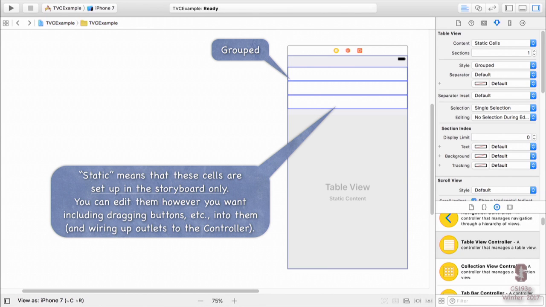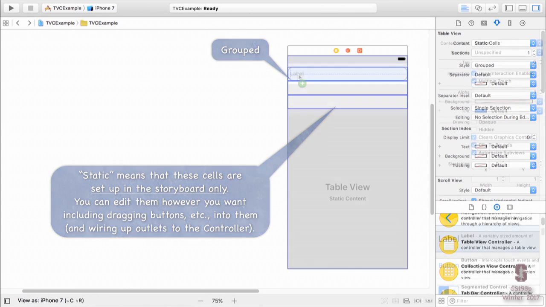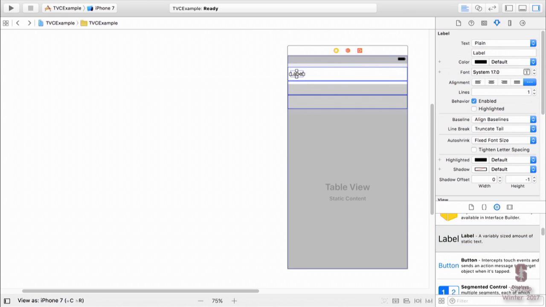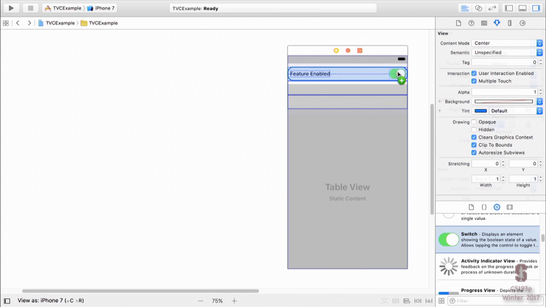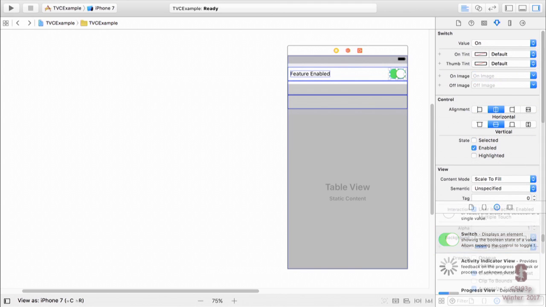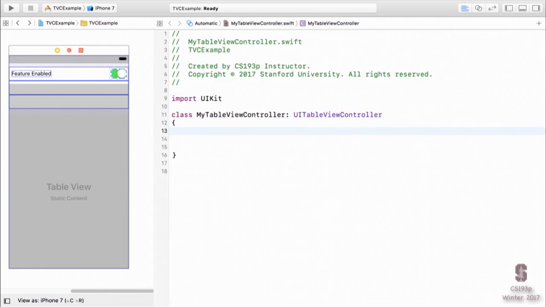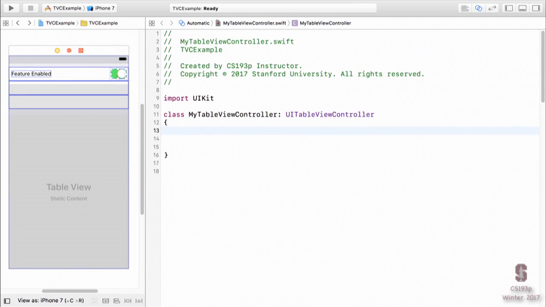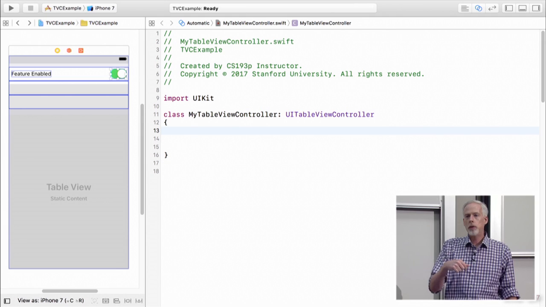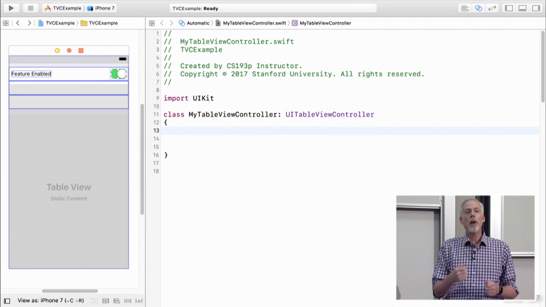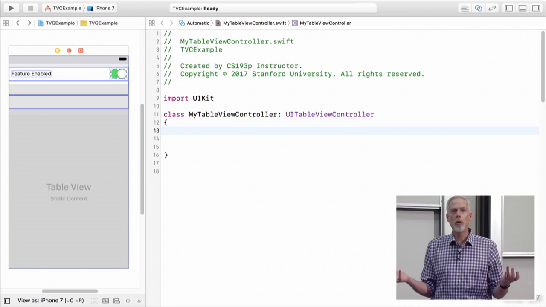Now the UI for these rows, most of the time you're just going to build by dragging UI in. So here I'm just dragging a label in here, and maybe I'll change the name of the label, dragging a UI switch in there because I want to set some setting. Oftentimes, by the way, this thing is used for settings and things like that. And then if I want to talk to these switches and labels that I brought in there, I'm actually going to create outlets to my UI table view controller.